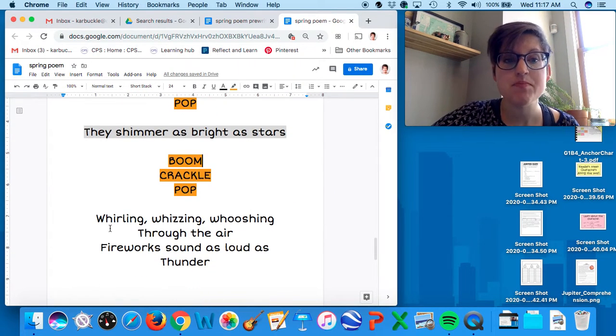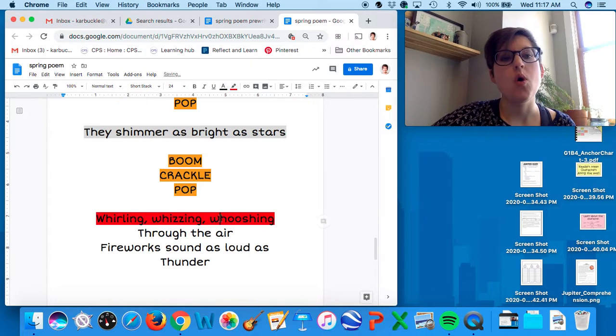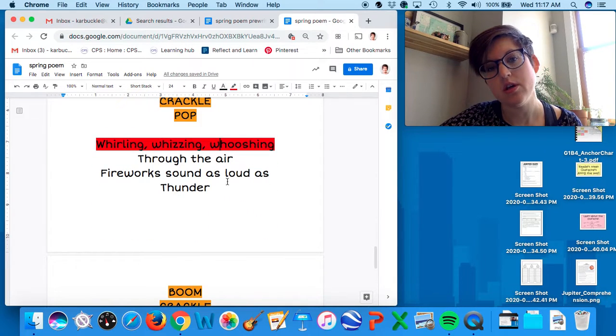Boom, crackle, pop. Whirling, whizzing, whooshing. Ooh, I saw a "woo, woo, woo," which makes me know alliteration. So we're going to highlight an alliteration. Let's do red, because an apple is red. So whirling, whizzing, whooshing through the air.